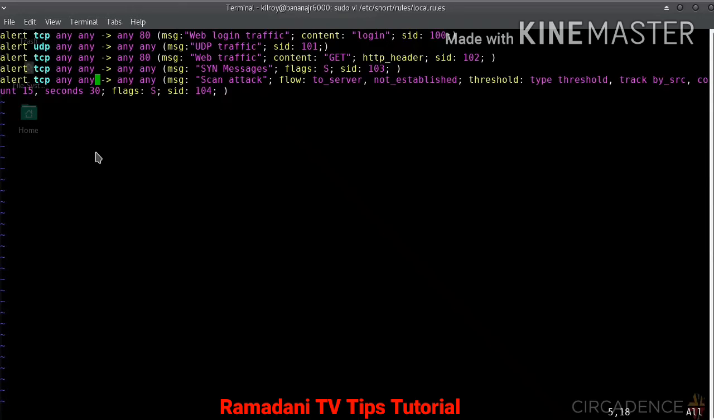Now, I could look for different types of scans. In this case, what we're looking for is a SYN scan. Now, I could also do something like an Xmas scan. So I could say FPU here, so FIN, PSH, and URG. I could also look for a FIN scan. So I've got some capabilities in terms of what I'm looking for here. But again, I'm just looking for a SYN scan.